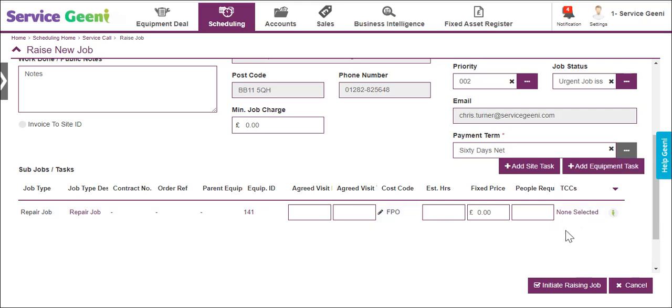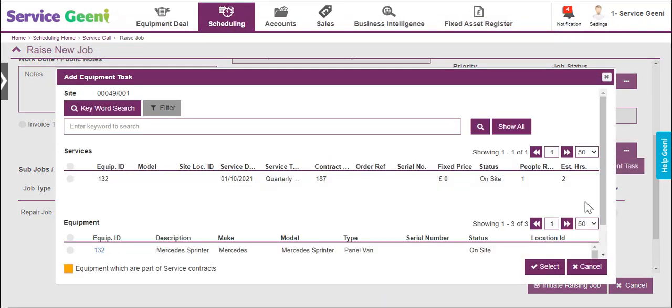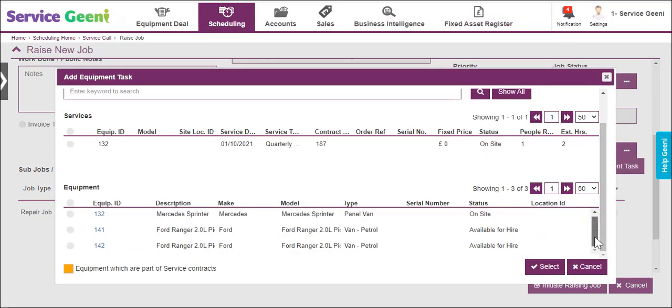For the example, we will add one of each, and first we'll add another equipment task. In this window you'll be able to see all equipment items that are on the site, and in the top section you can also see any items that have services due from a service contract. You could choose to add a service, or select another item of equipment for a repair job, and you could combine them all into the one visit for your site engineer. Select the equipment items and any relevant services to add, and then click Select.